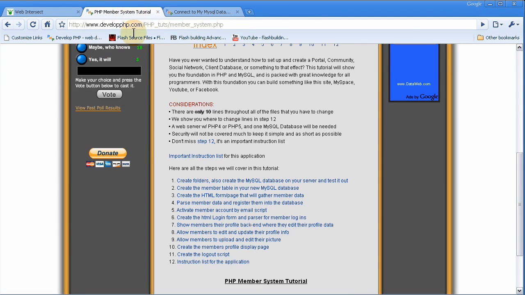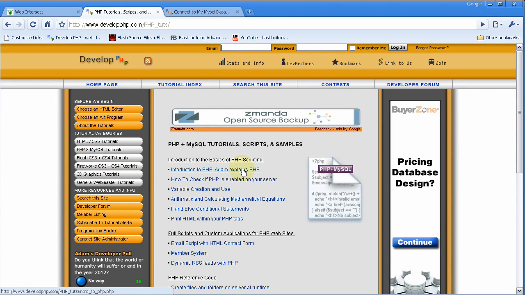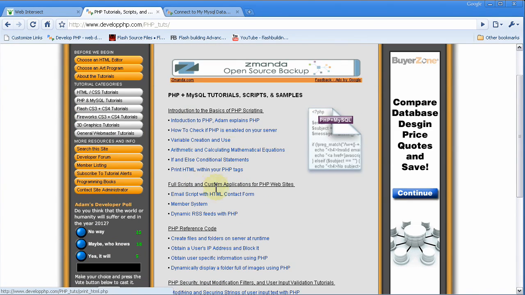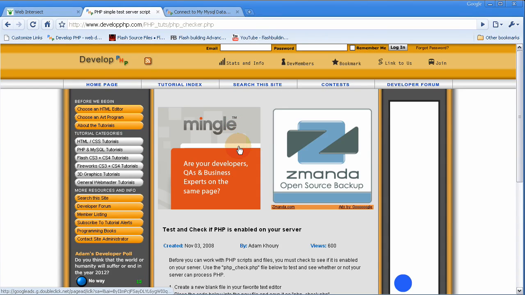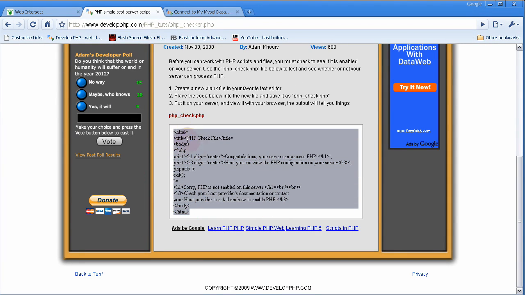If you go to the PHP and MySQL tutorials, I'm going to reference a lot of stuff here as we go. And this one is the second link in the introductions, the basics to PHP, is how to check if PHP is enabled on your server. On this page you'll see there's a script, or a file that you can run. You name it phpcheck.php, run it from your server, and make sure you get the proper output before you even get started with the system.